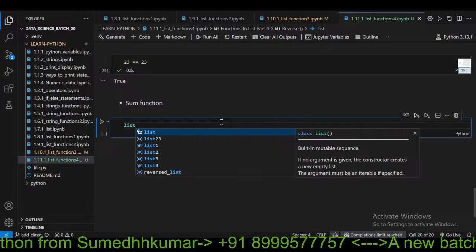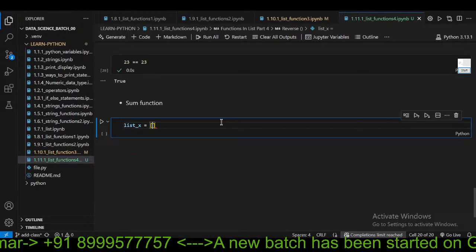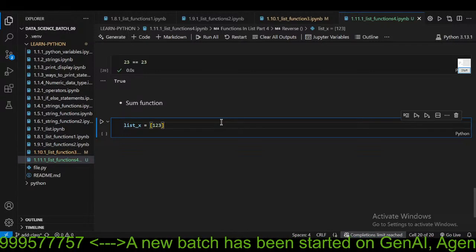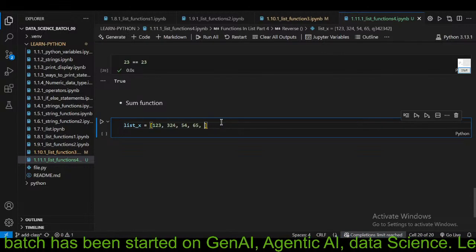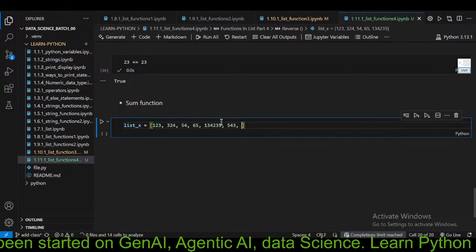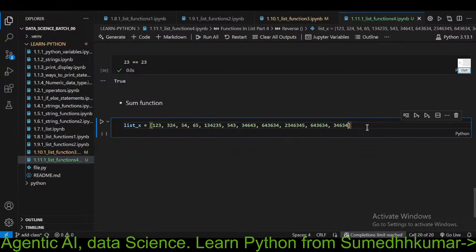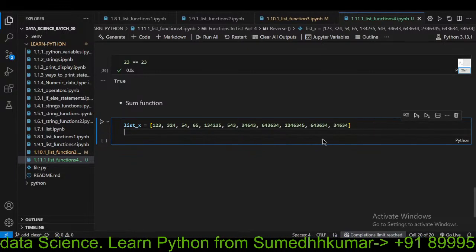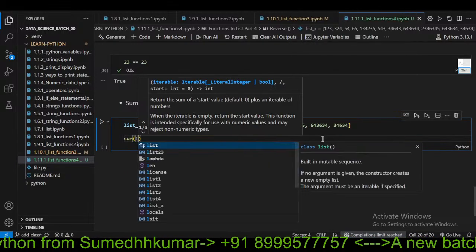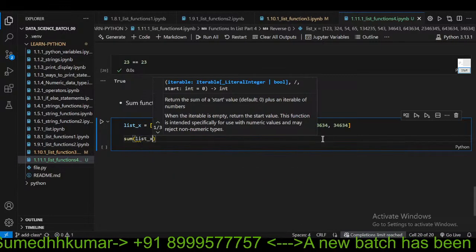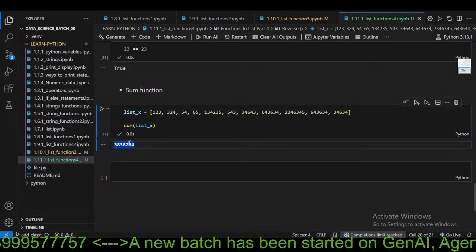So let's say we have list x, which is all numbers. So someone asks you to give them the sum of this. You can't take a calculator and you should not do that. You just need to say sum of list x, and if you say this you will get the summation, right? You will get the summation.